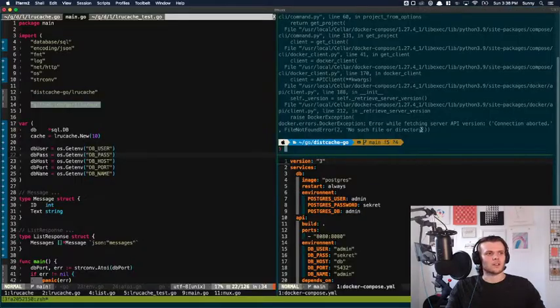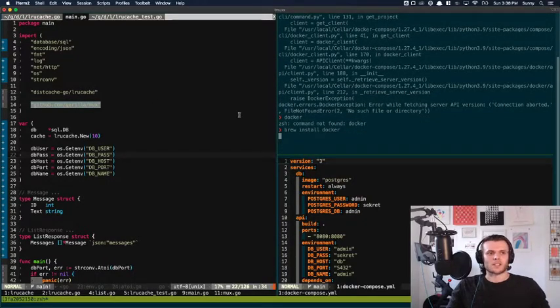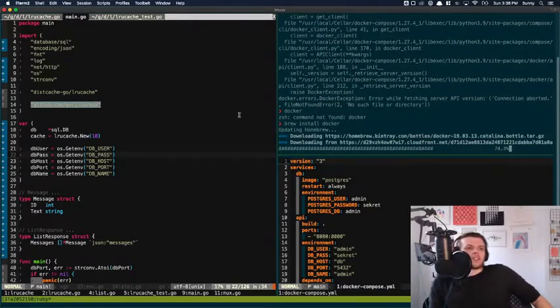Oh, do I have Docker? Oh, I don't have Docker, that's why. Oh boy. That's a little embarrassing. Let's get Docker first. Alright, what can we do in the meantime?